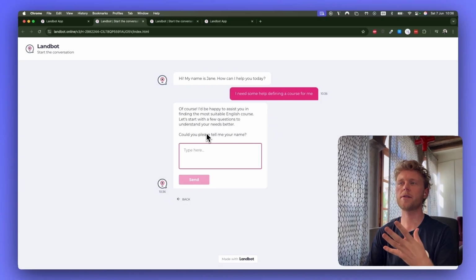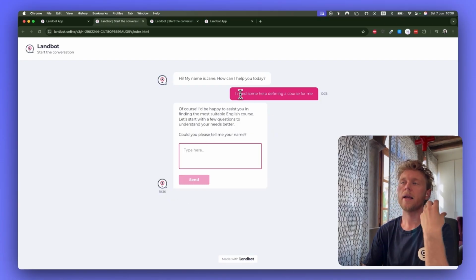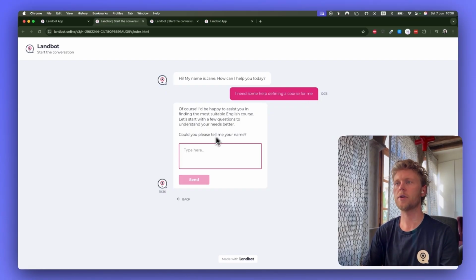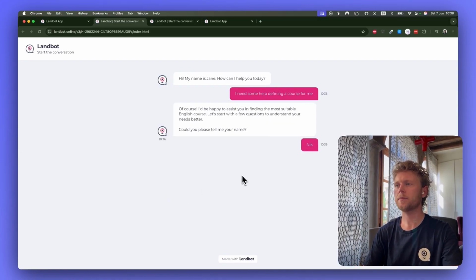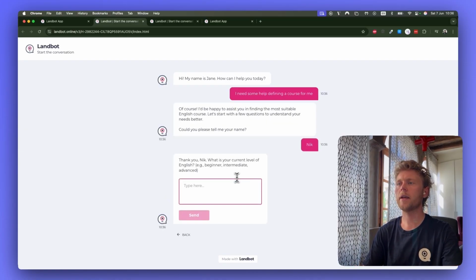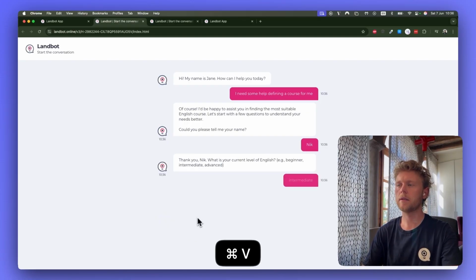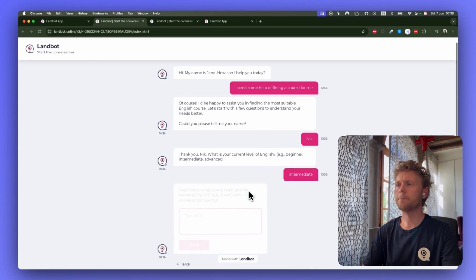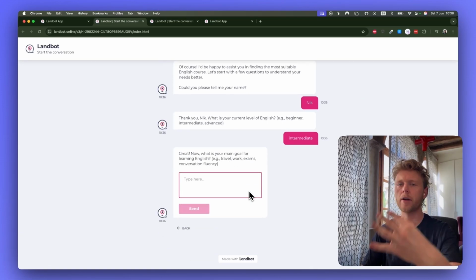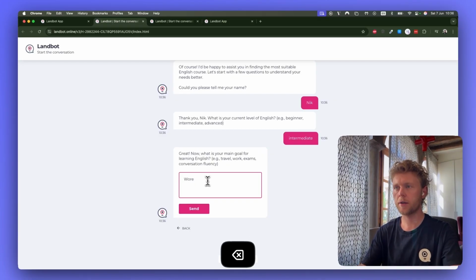Of course, I'll be happy to assist you in finding the most suitable English course. The good thing about AI agents is that it reads the user input and applies it on the next question. So could you please tell me your name? Of course. I'm going to say Nick. Thank you, Nick. What's your current level of English? Intermediate. And now it sort of starts asking all the questions. Now, what's your main goal? I'm going to say it's for work.